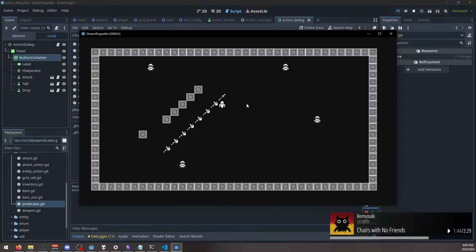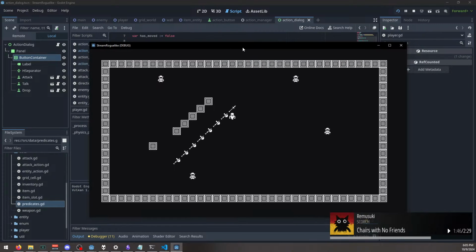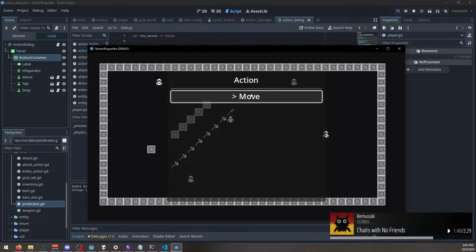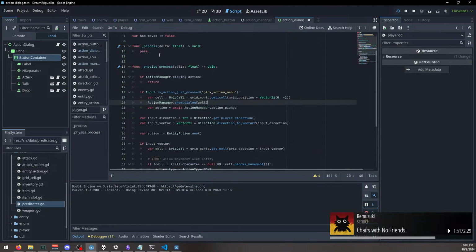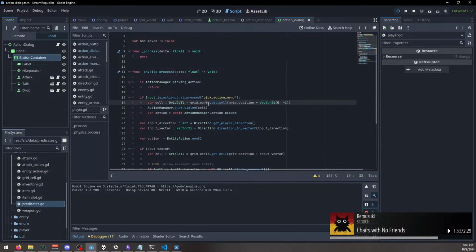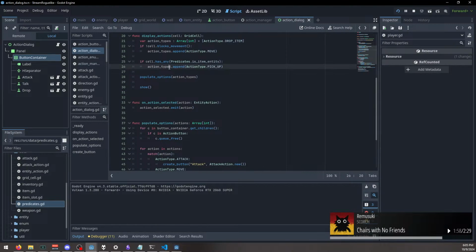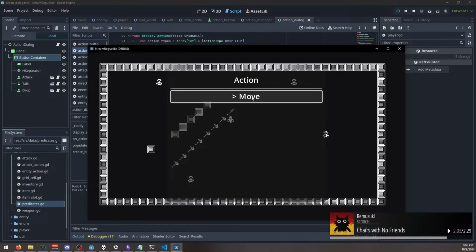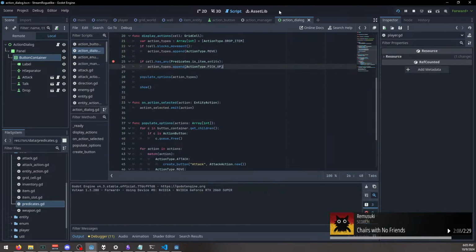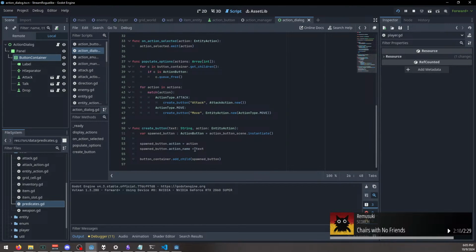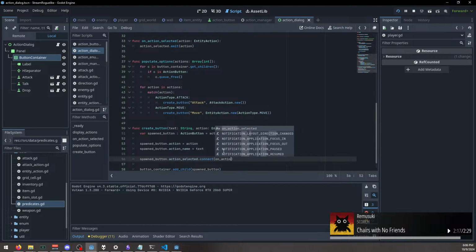So if I press space, we should have actions of move and pick up. We have move, but nothing else. Why nothing else? Well, let's find out. This is not working the way I wanted it to. Oh, because I didn't do on button dot action selected dot connect on action selected.